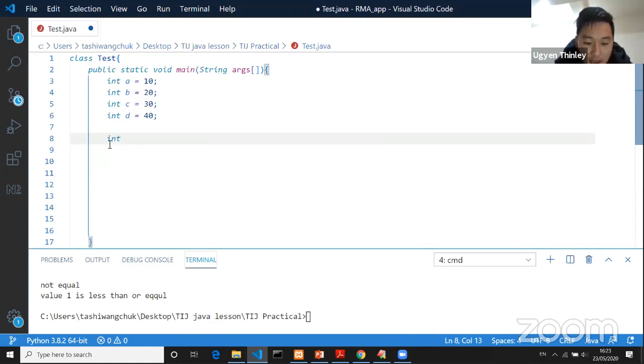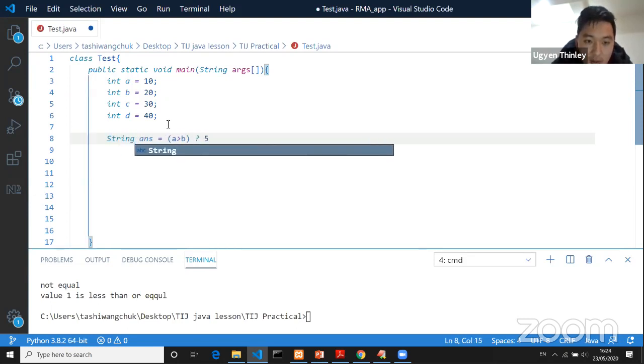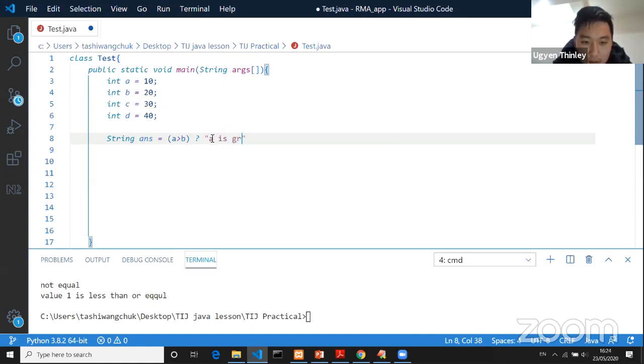Okay, int answer. With the ternary operator, I'm checking whether expression 1, a is greater than b. So if a is greater than b, then execute this, so it will print this one. Let me keep this one as a string: "a is greater".